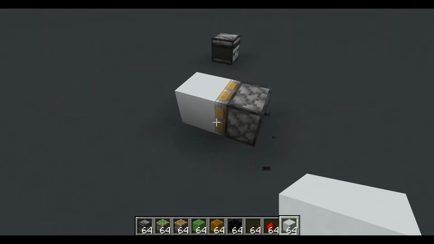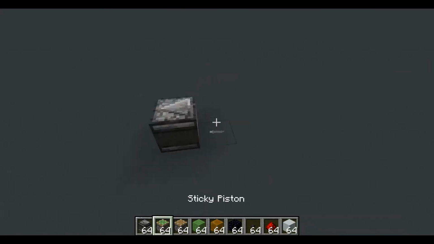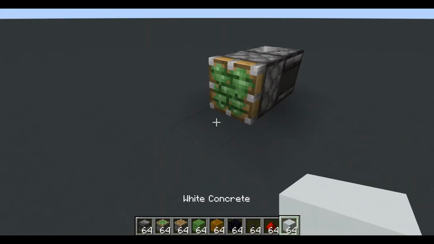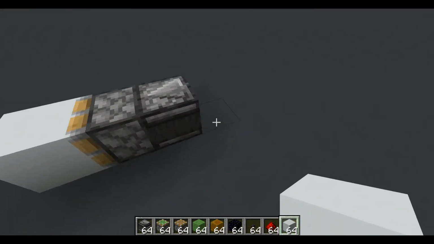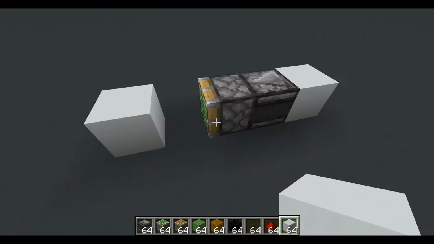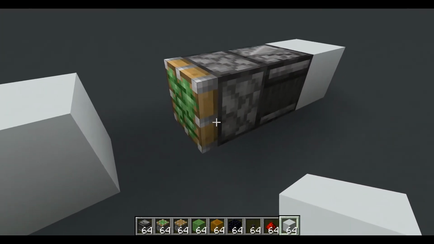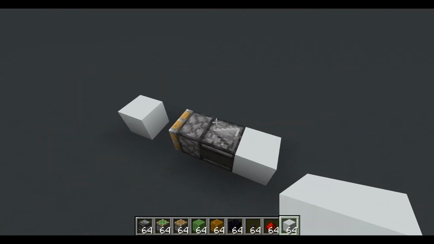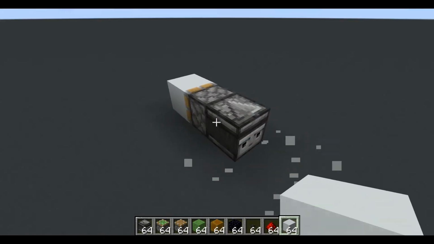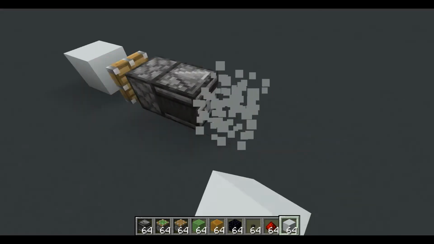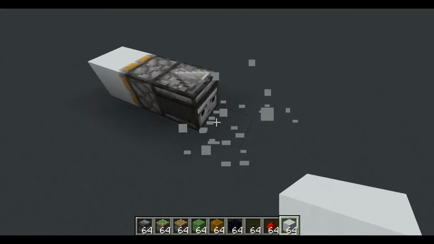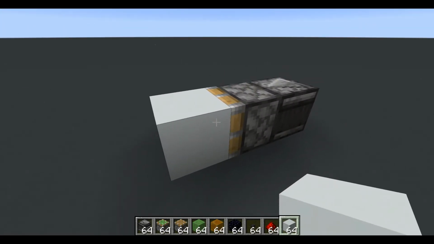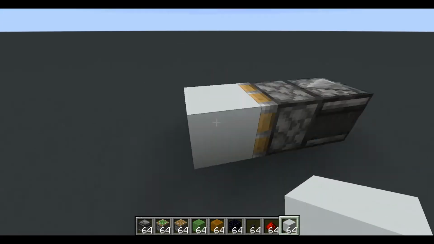However, if you give a piston a 1 tick pulse, so if I stick this out the back here, I update this observer, you will see that the piston actually extends and retracts too quickly to pull the block back, so it just kind of stays here. But if you update it again, it will pull it back. So yeah, that's why 1 tick pulses are useful. It makes it spit the block out.